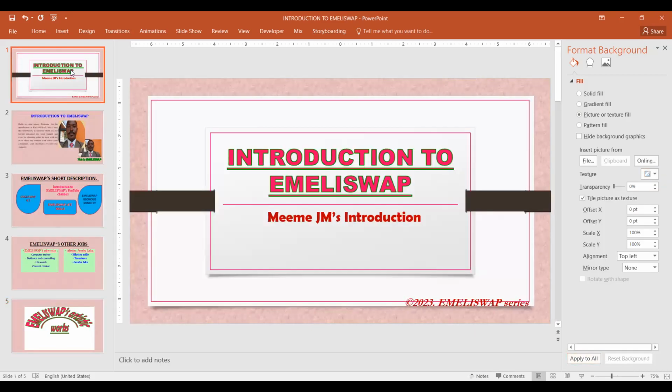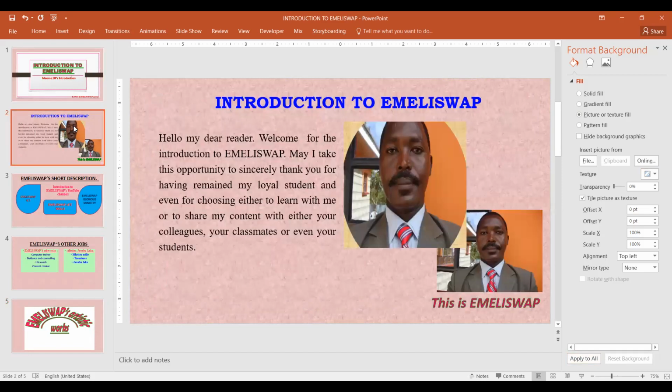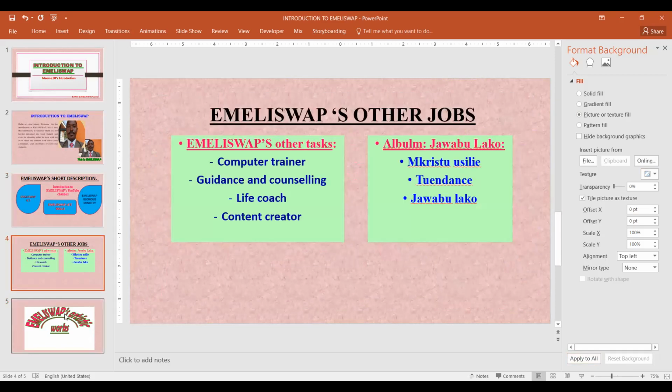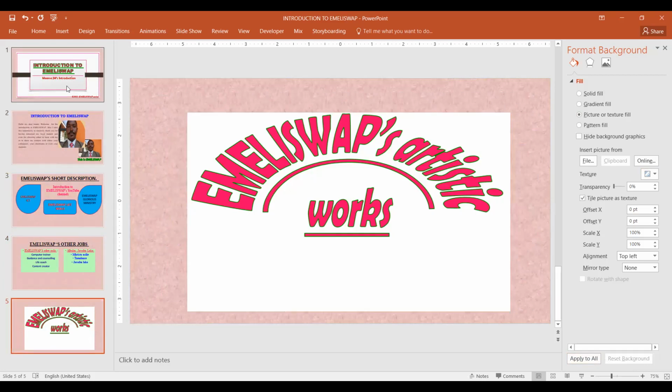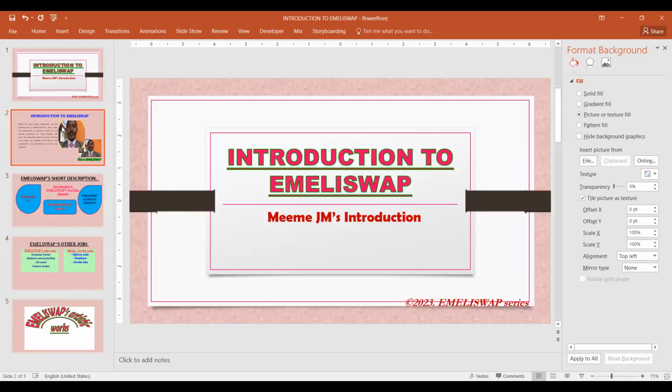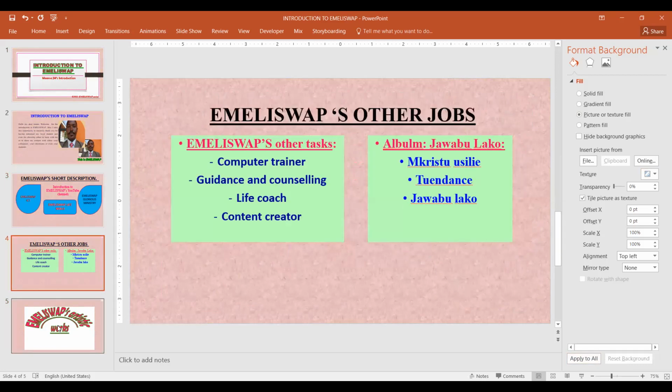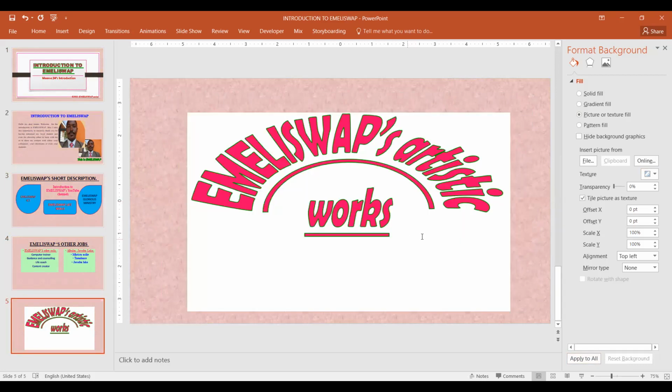If I click on first slide, that's how it looks like. Second slide, that's how it looks like. Third slide, fourth slide, and fifth slide. I am okay with these ones myself. So I think I will retain that.